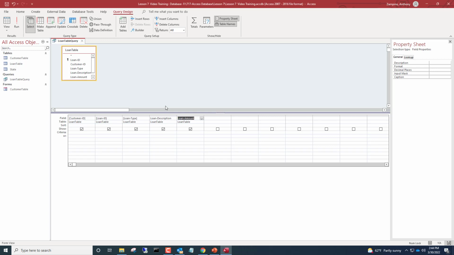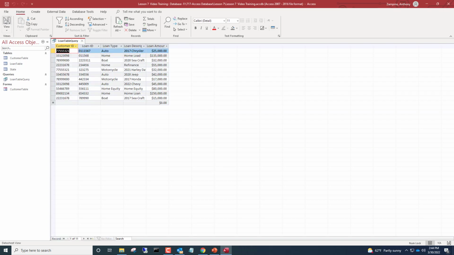So now that I look at view, all right, you can see that we have loan amount, loan description, which we just added, all right, loan type, which was there, loan ID, and customer ID.